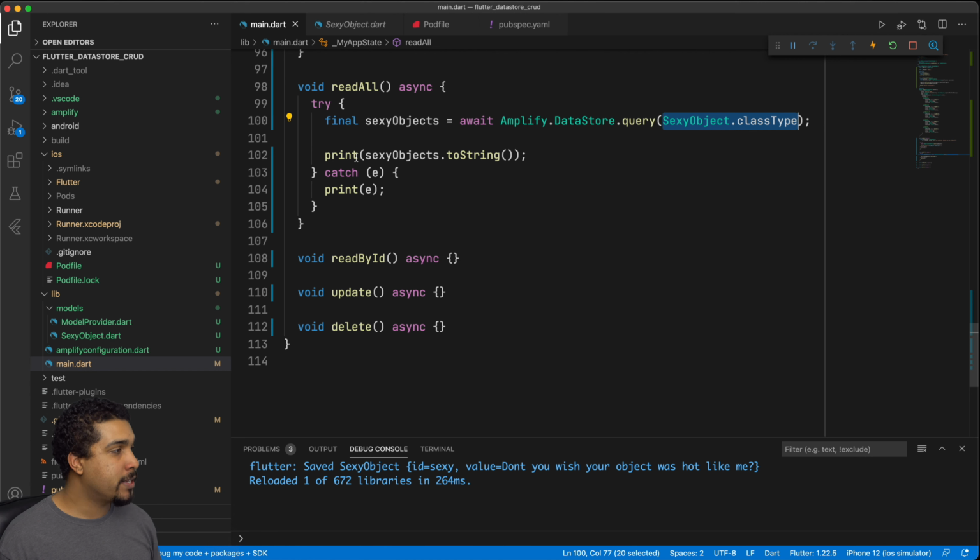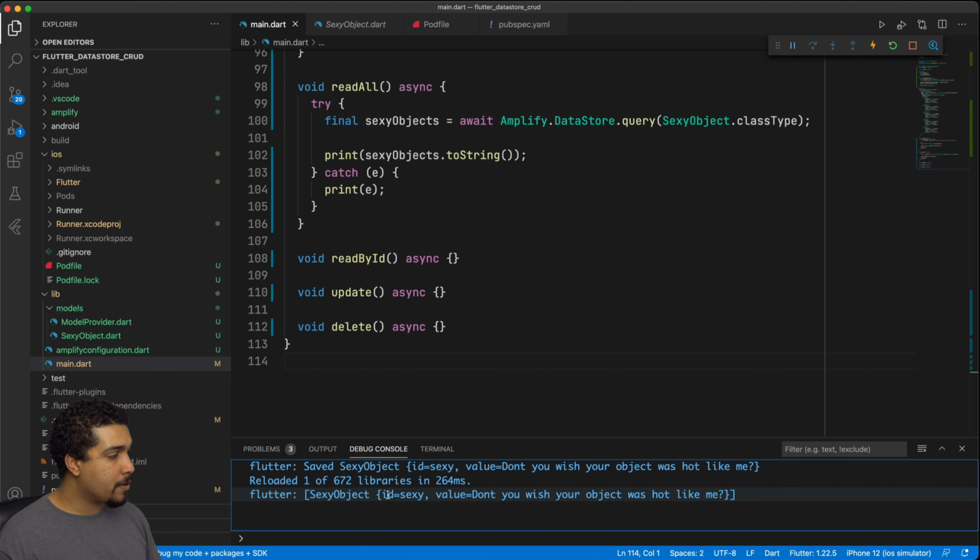And then we're simply going to print out the list to a string. So we already saved that. So now if we do read all, we get an array of sexy object, and you can see that we have our object right here as we expected.